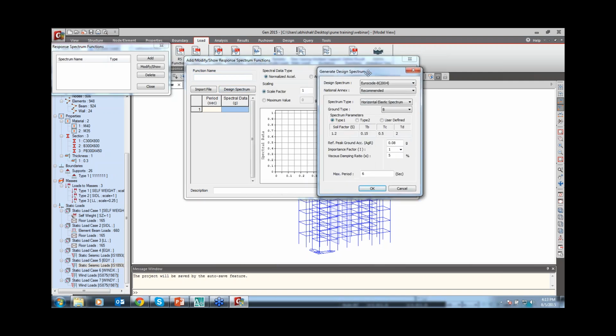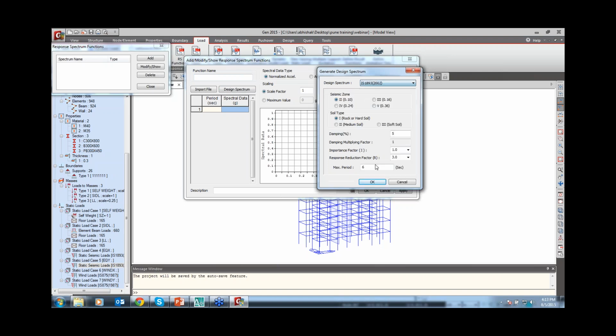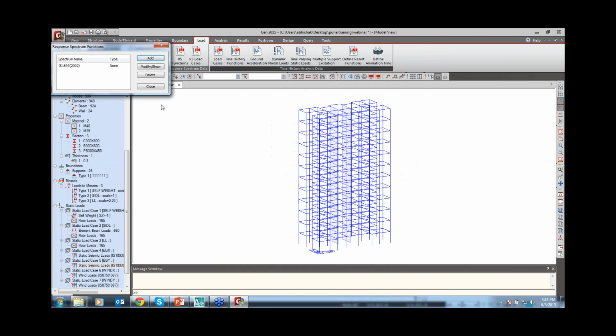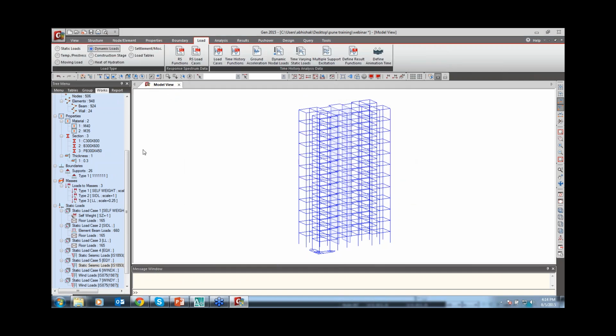In the design spectrum, it's asking for the code, I just say 1893. Soil type I have to select, that is, sorry, seismic zone 3, soil type 2, the rest of the things are the same, and I just say okay. So you can see the period versus the structural data, that is the spectral data, or we can say acceleration. It is automatically calculated by the program, and I have to say okay and close. Now my 1893 code is generated.